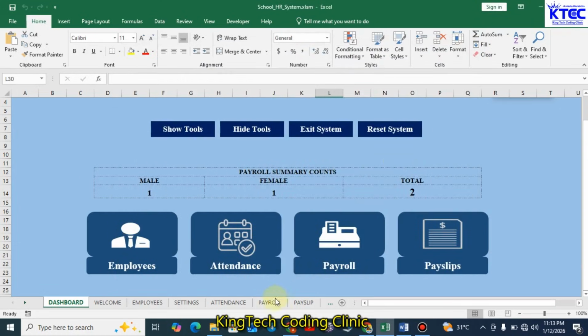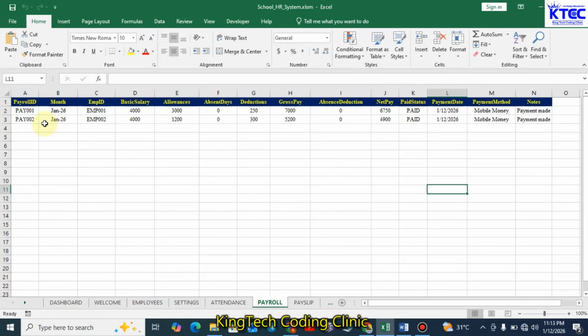But before that, let me show you something. You see, this is the payroll we built for January 2026. And since the 2 employees were active, payroll has been generated and both have been paid.